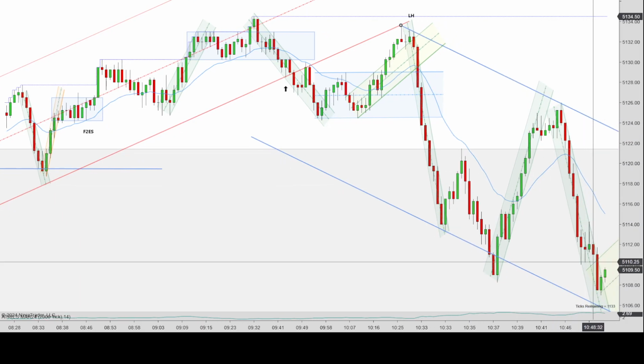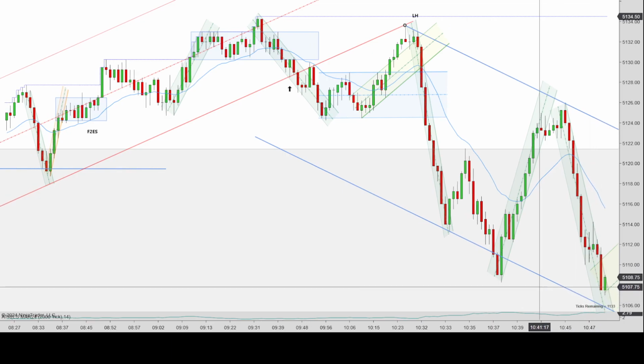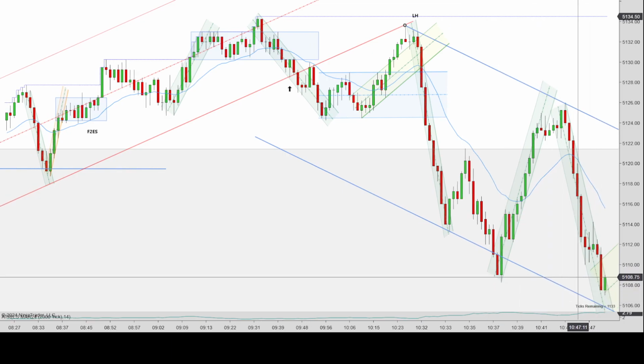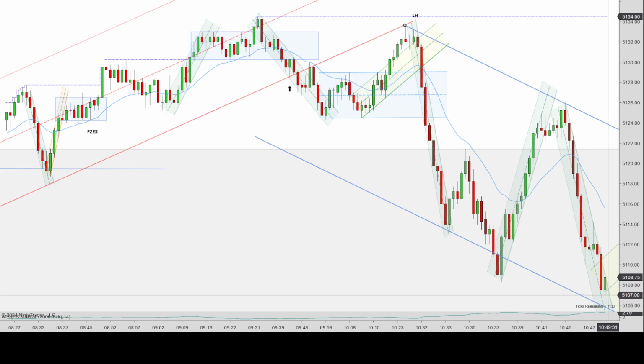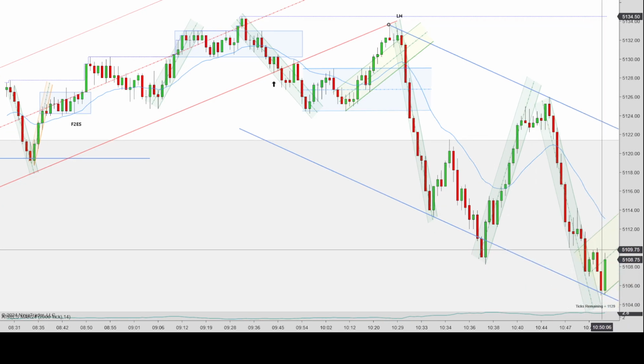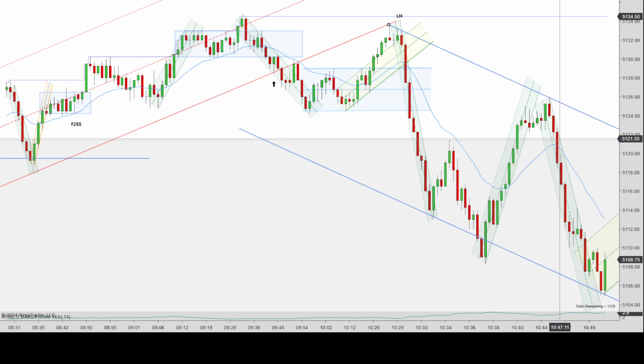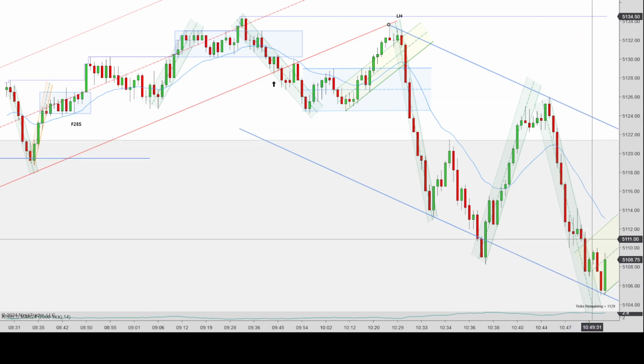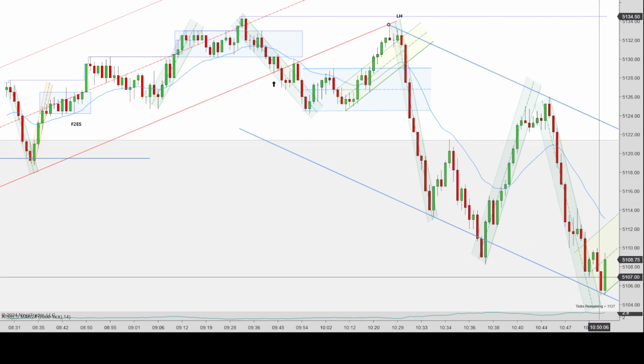The first entry long, technically I have a second entry long here. It broke below this, so I wasn't really thinking of going long here when I was watching this in real time. Looks like it didn't really happen. And then it broke this green channel, made a new low. Downtrend technically has played out.